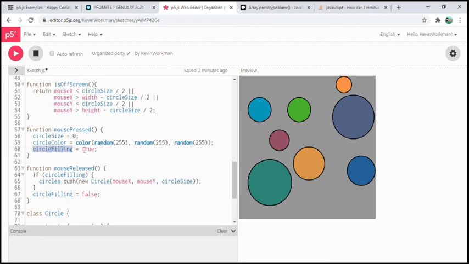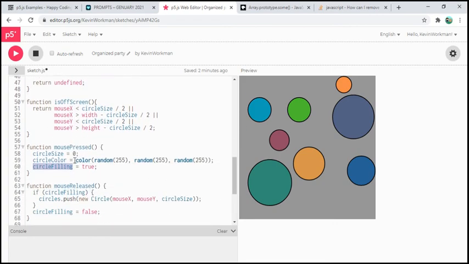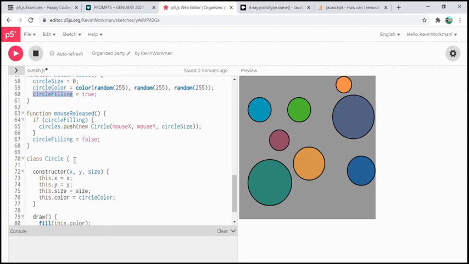And I say circle filling is true so that my draw function works correctly. And the opposite happens in mouse released. I check if the circle is being filled, and if so, I add a circle to my array.